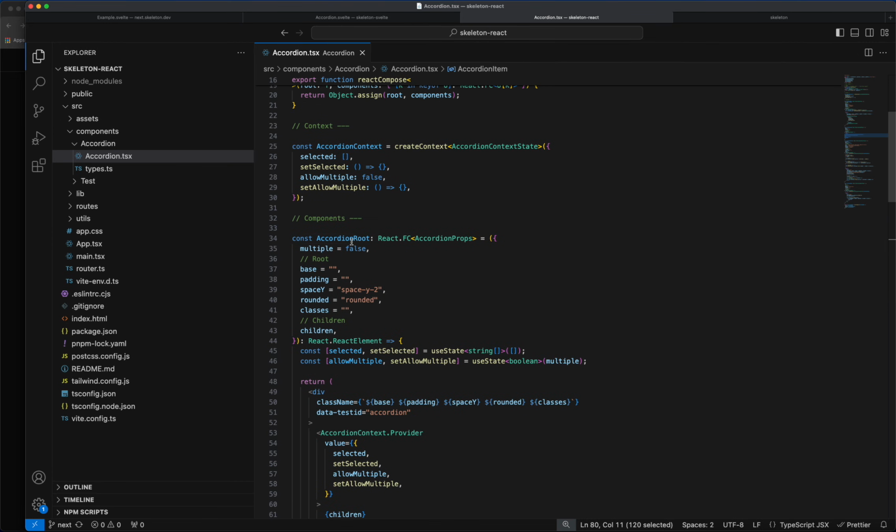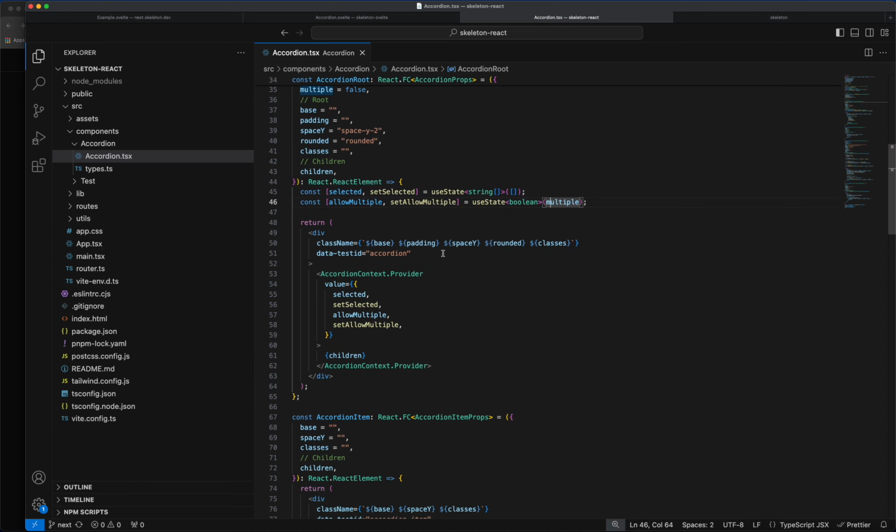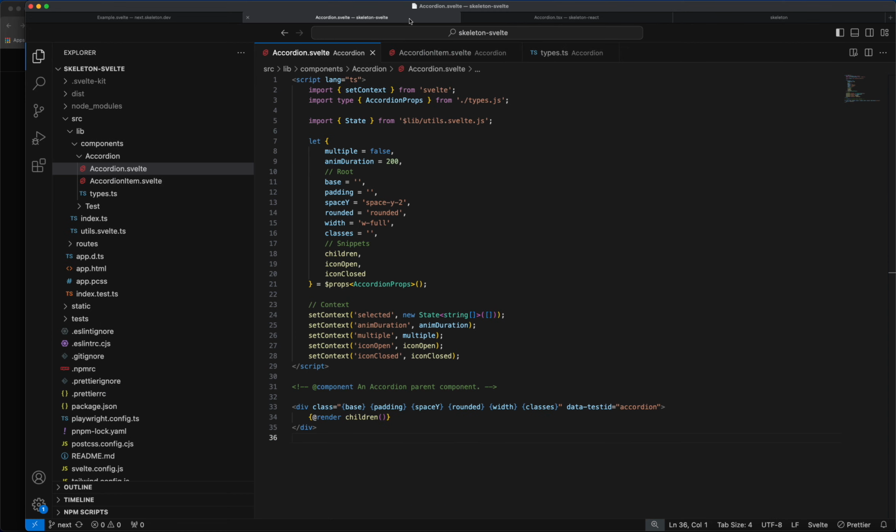If we look very specifically at the root, you're going to see a lot of those same props here. You're going to see some state stuff here that we're doing to be able to control the selected and multiple, and then providing those to a context provider, the context API equivalent for React. So again, if you're coming from the Svelte world, this is looking a little alien to you. I just wanted to provide some information on what you're seeing there.